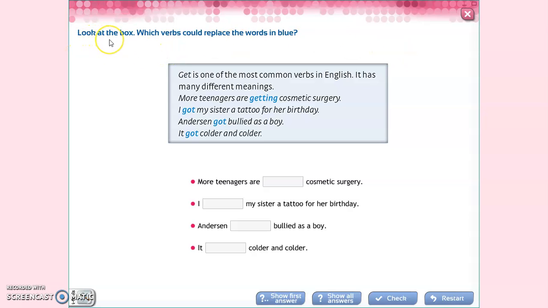So it says here, look at the box. Which verbs could replace the words in blue? Okay, so get is one of the most common verbs in English. It has many different meanings. Examples. More teenagers are getting cosmetic surgery. I got my sister a tattoo for her birthday. Anderson got bullied as a boy, and it got colder and colder.